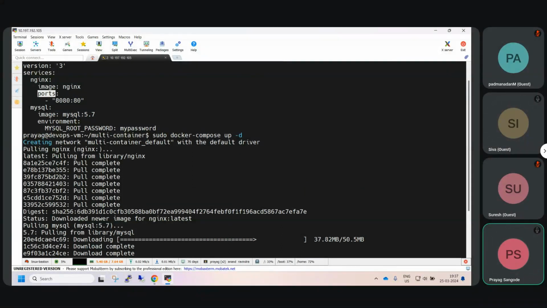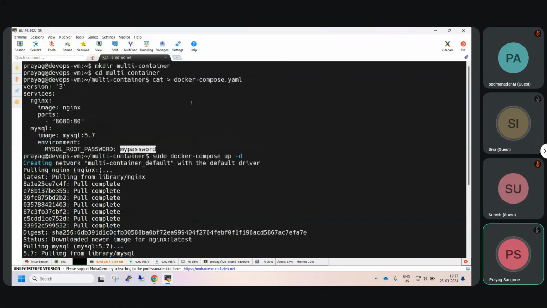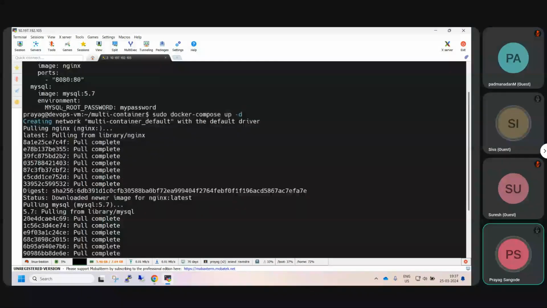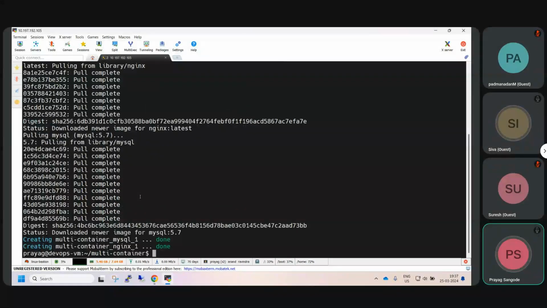We are just downloading the MySQL image 5.7 version, and at the time of installation of MySQL, we always need a MySQL password. We need to set a MySQL root password, kind of an admin password, and that password we are setting as my password. So using a single Docker Compose file, we are creating two containers. After creating docker-compose.yml, we just started the containers using docker compose up.